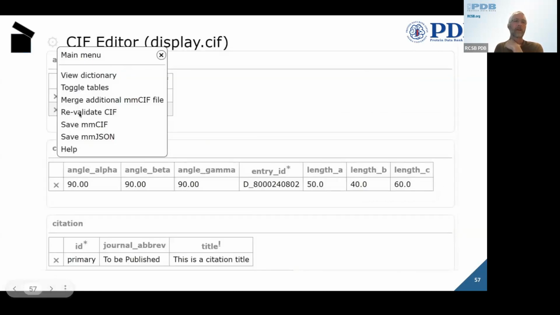Going back to the main menu, you now have the option of either you can merge an additional mmCIF file, you can do the validation again. This is always recommended. Validate early and often. And you can also save the mmCIF file for use either in PDB Extract or in EMDB Deposition, or whatever other application you might have for the CIF file you're working with.